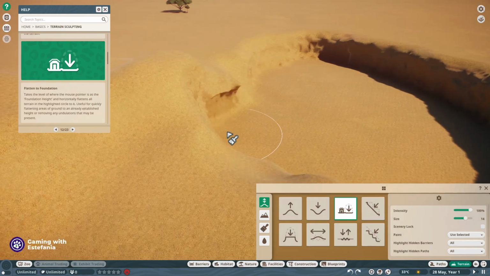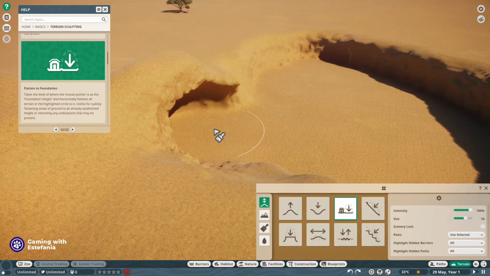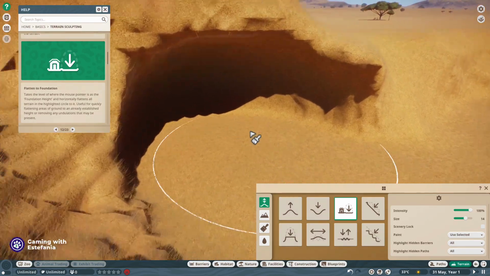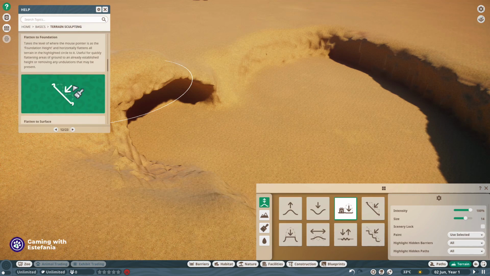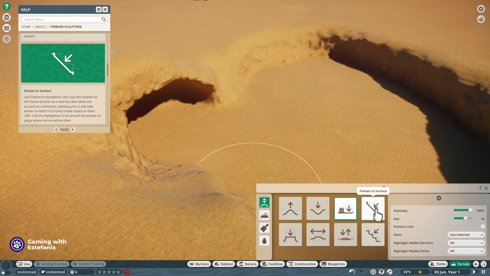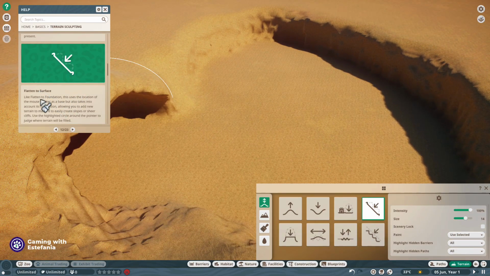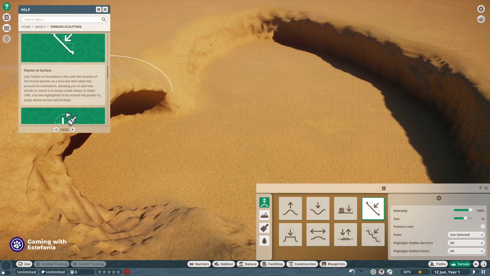Okay, you can also flatten mountains if you need to. So that is also super helpful if you ever, for example, need to create a cave. And this almost looks like a cave, right? Flatten to Foundation. Now, we have another tool called Flatten to Surface, but in this case, this tool uses the location of the mouse pointer as a base, and it also takes into account its orientation. Flatten to Surface is taking into account its orientation, so it allows you to add new terrain to match it to easily create slopes or sheer cliffs.